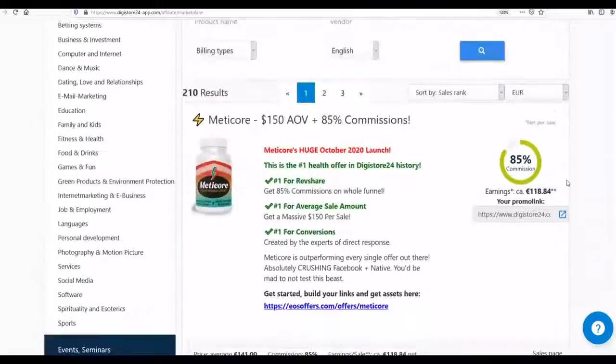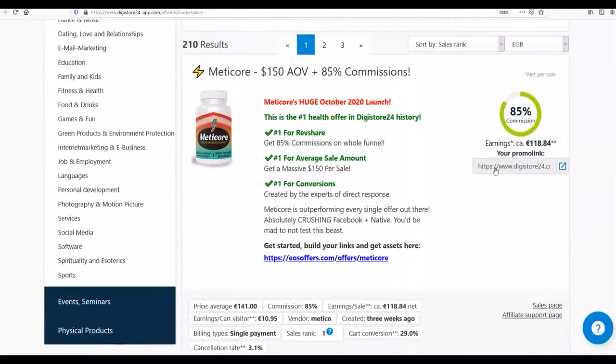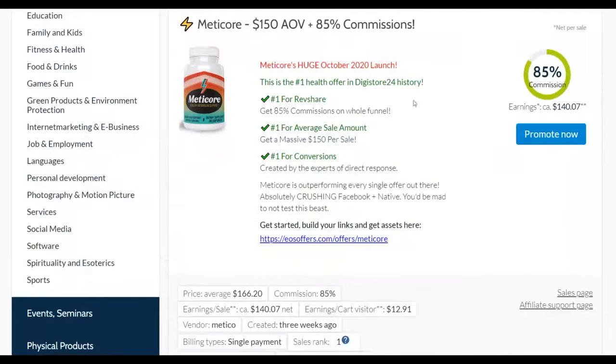So for example, I'm just going to copy my affiliate link. Let me just copy this, and this is going to be my Digistore affiliate link right here. Let me click on copy. And guys, I'm just going to promote this affiliate link, and when somebody buys through this link, I'm going to get a commission on Digistore24.